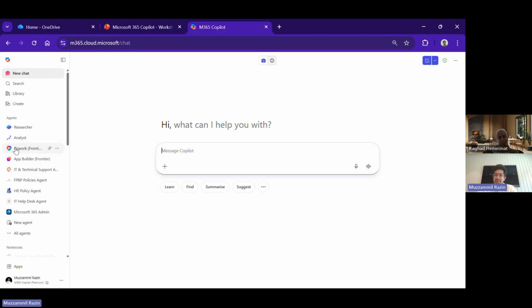This is one of the latest features, part of the Frontier program from Microsoft, called Cowork, which helps your Copilot do tasks on your behalf, like sending out emails, creating meeting invites. All these mundane tasks that you do every day can be automated or partially automated with the help of the Cowork agent. So all of these are available for the premium version of Copilot.